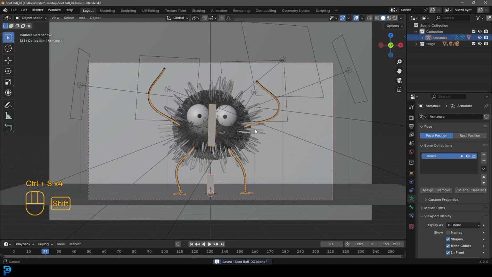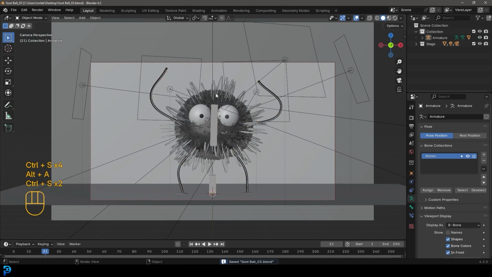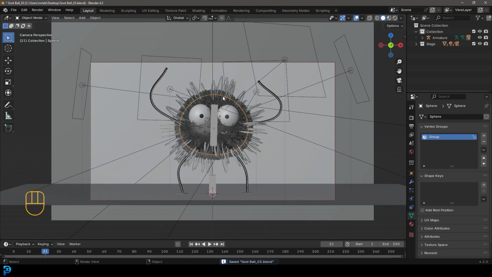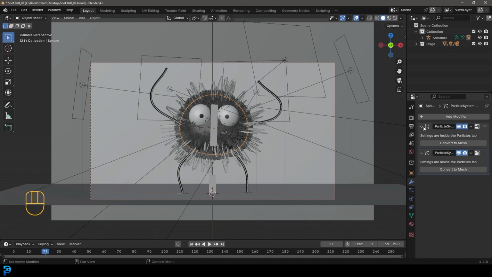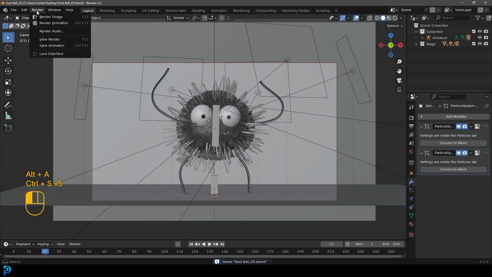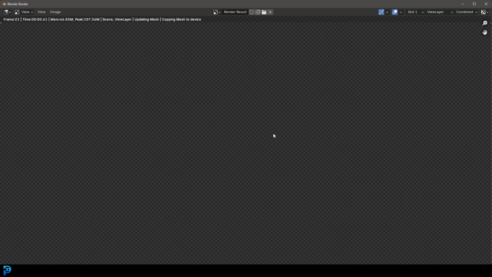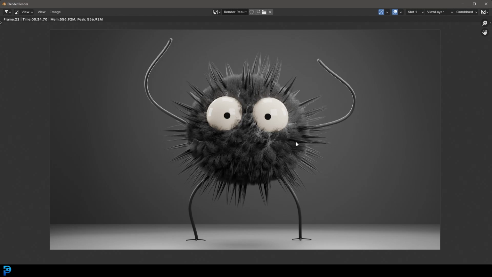So I'm going to make sure to save. And let's also grab the character here. Let's go to our modifiers. And you want to make sure that that's all looking good over here. I think that should be it. So now let's go render and render the image. And there we have it. That is just the cutest character I think I've ever made.